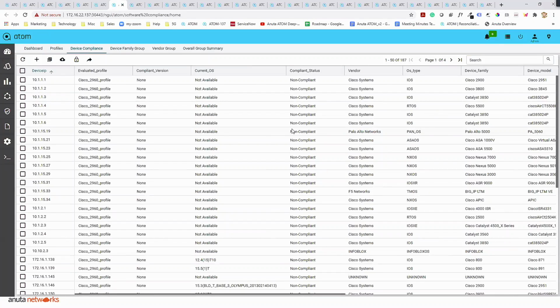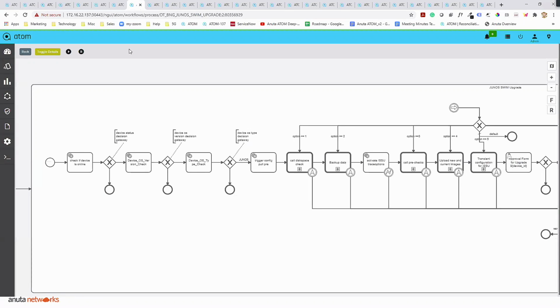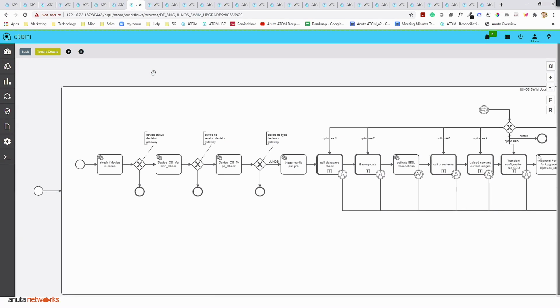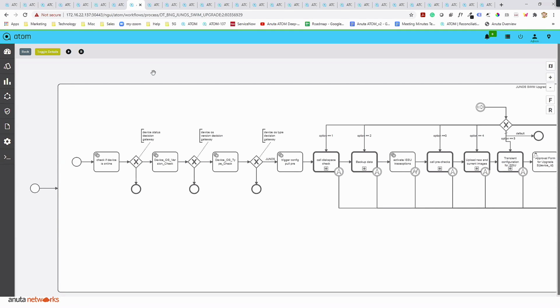Now, what would we do from here, right? Traditionally, he would go and pick up each of those devices and upgrade it. And there's going to be a method of procedure associated with this. And that is where Atom comes in. So this is the first example that I want to show you here. It's a software upgrade, an out of the box software upgrade procedure that we have automated using our workflows.